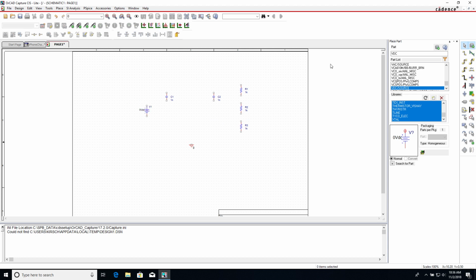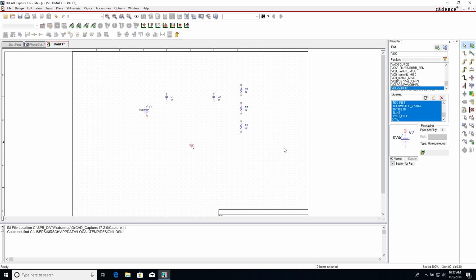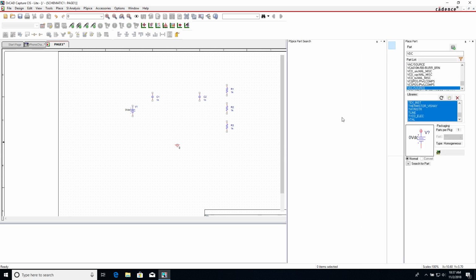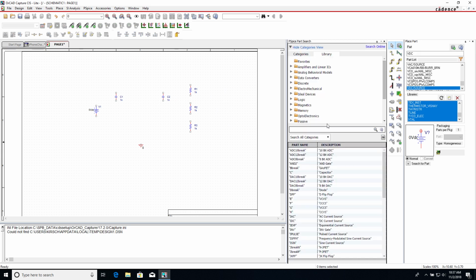All right. Next, we need a voltage regulator. I don't know which library the regulator is in exactly, but I know the part number. So go to place PSpice component search. Now I would show you how to search for any component that you don't know the part number of, but there's a lot that goes into that. So for right now, I'll just give you the part number.